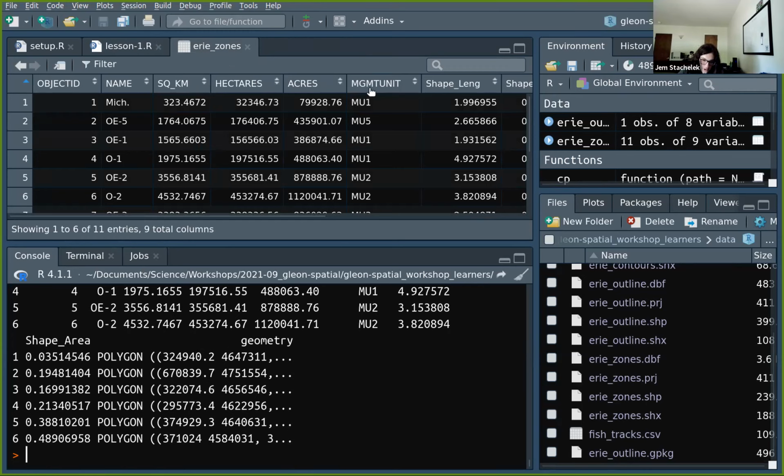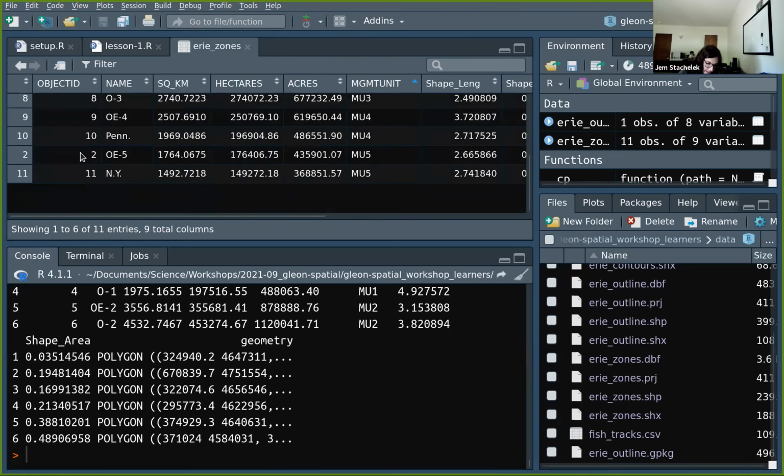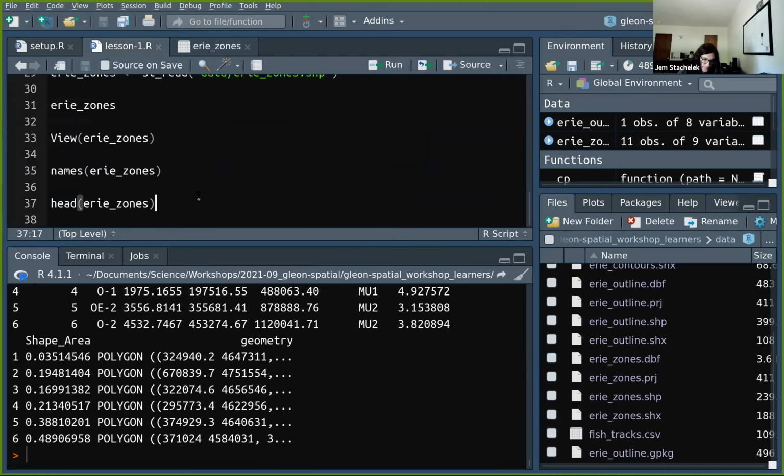And just for exploratory purposes, let's say we're interested in a specific management unit. Let's say management unit 5. So what I did here was in my view tab, clicked management unit to sort the data frame by management unit. If I scroll down, it says that there are 2 rows in management unit 5. What if we, for some reason, wanted to extract and plot and do operations on just zone 5? How would we do that?